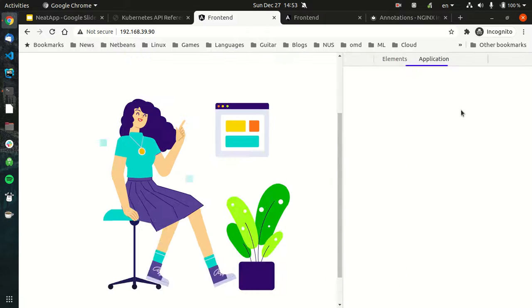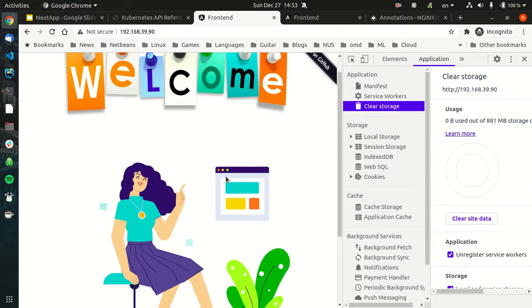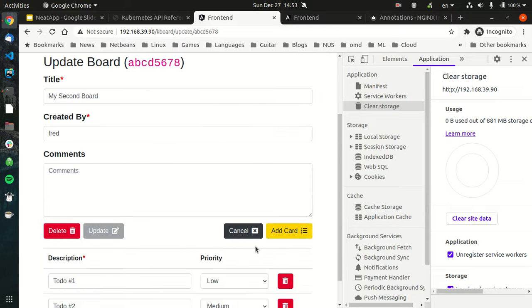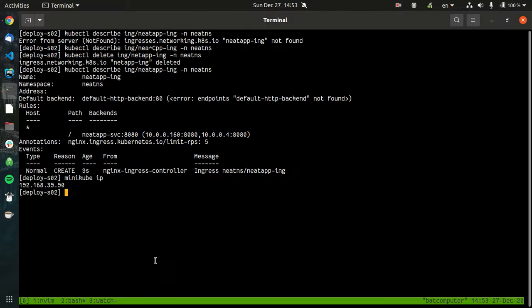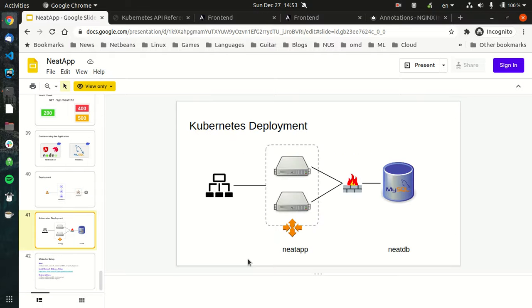Let me just click again. Let me clear it so that I'm not running from cache. Notice that there is no cache because there's no HTTP, so the service worker is not installed. And we get our data. Okay. Right. So we have done this part. We have done Ingress.